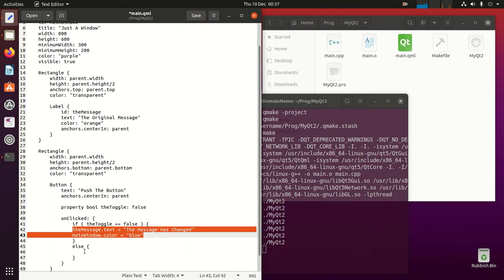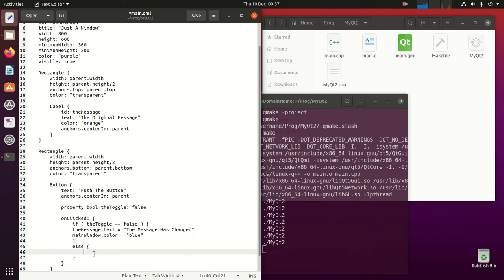Otherwise, we want the message text to go back to the original and the main window color to go back to blue. So we can actually just copy these but make the changes that we want here. So it said the original message to begin with, so this will give the impression of it going back to how it was, and the main window color will go back to purple.